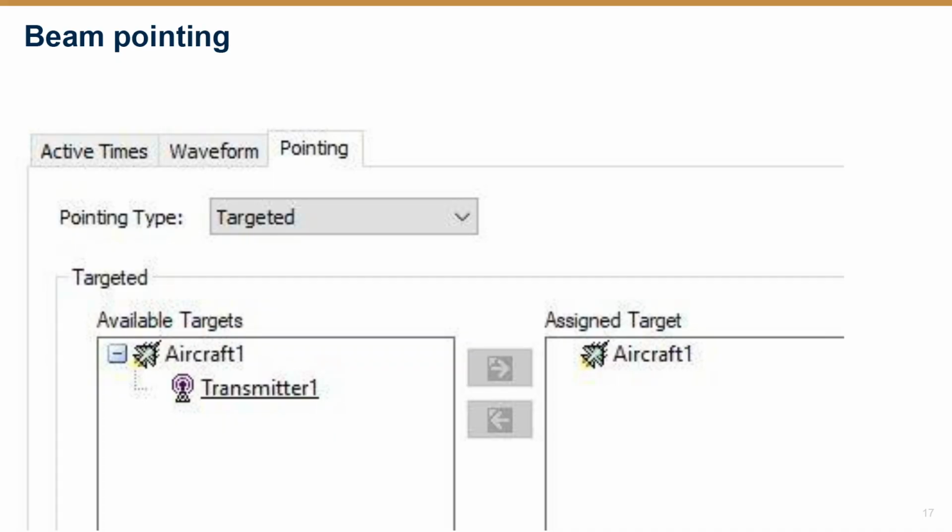So going back into one of the properties menus for the multifunction radar, here you can see that we have a very similar drop-down list to what is proliferated all throughout STK. On the left, we have available targets, which in this case is an aircraft with its own transmitter. Maybe that transmitter is a jamming signal. And we're able to then assign our multifunction radar's particular beam to that specific target, which in this case is the aircraft.